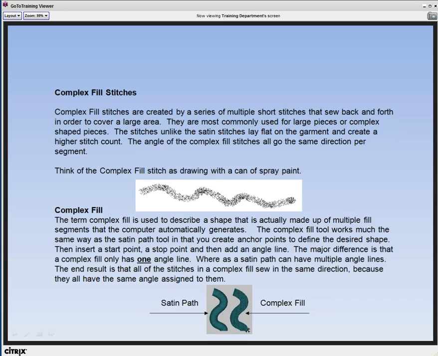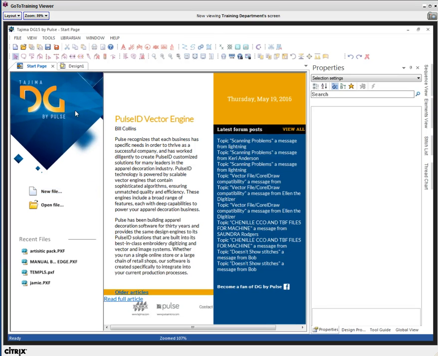Now, the actual term complex fill is also used to describe a process the computer is doing. So with a complex fill, you can draw an extremely complex shape. And if the software needs to go ahead and divide that shape up and do running stitches between those areas, it will go ahead and do that. So let's actually explore that first. So we're going to start a new file.